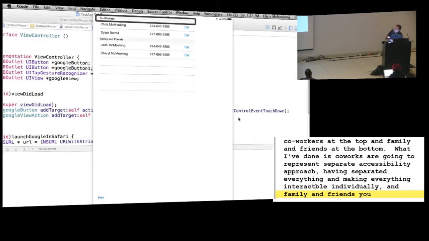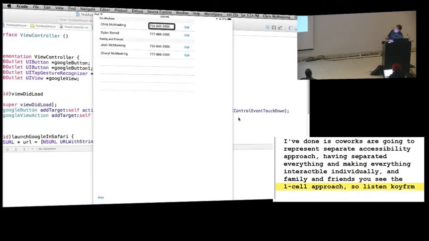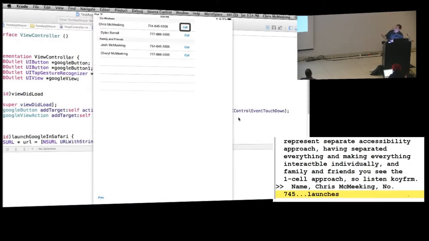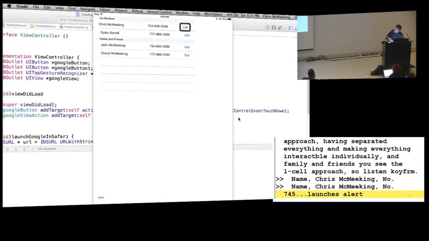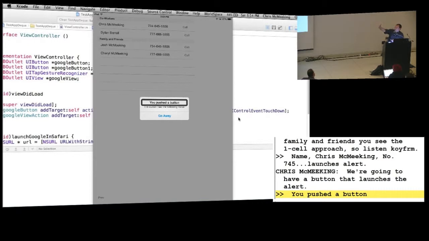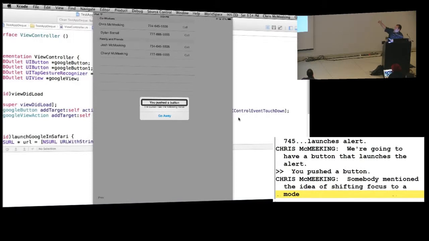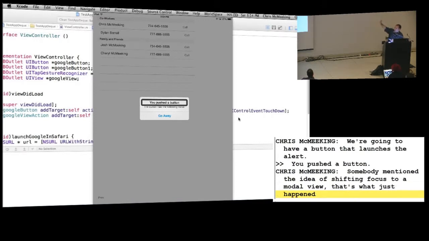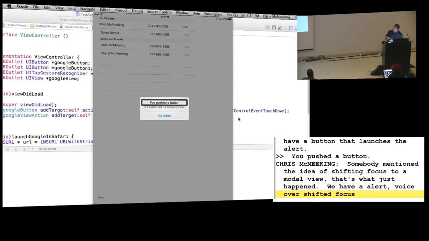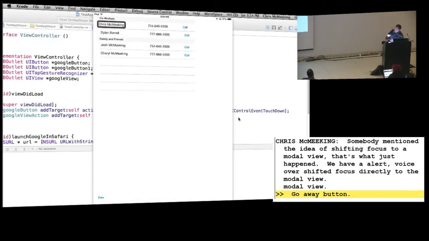So let's go here. Listen carefully. Name, Chris McMeeking. Number 7 3 4 4 6 4 5 5 5 0 6. Launches alert button. We're going to have a button that launches the alert. Oh, you pushed a button. Somebody mentioned the idea of shifting focus to a modal view, right? That's what just happened. We have this alert that pops up. VoiceOver shifted focus directly to the modal view and told us about it. Go away button. And go away, because those things are obnoxious.